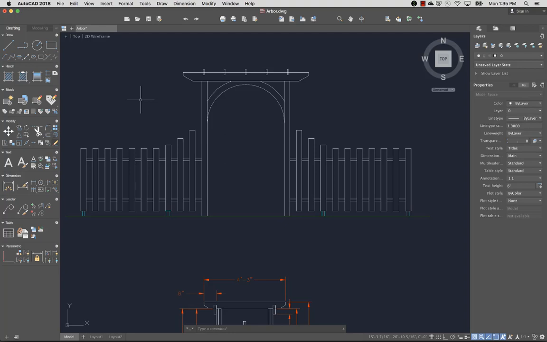As you work on a design, you'll likely need to modify some objects. Before you can modify an object, you have to select it. To select an object, position your cursor over the object and click.